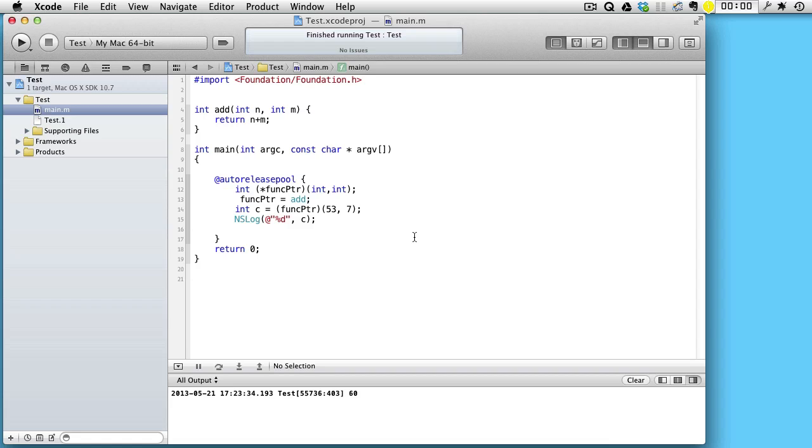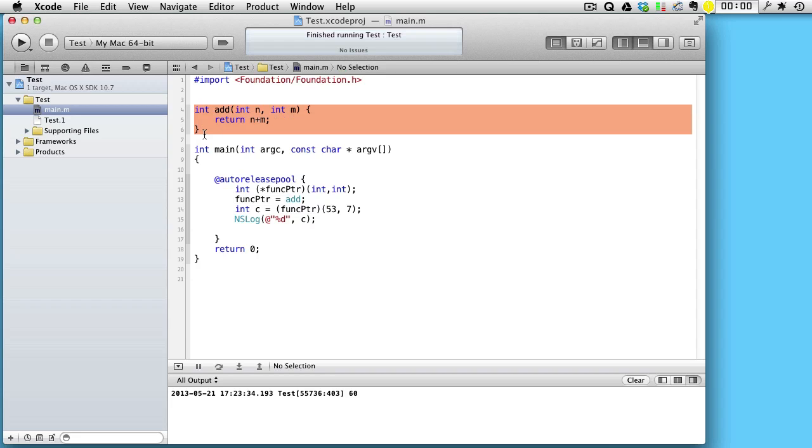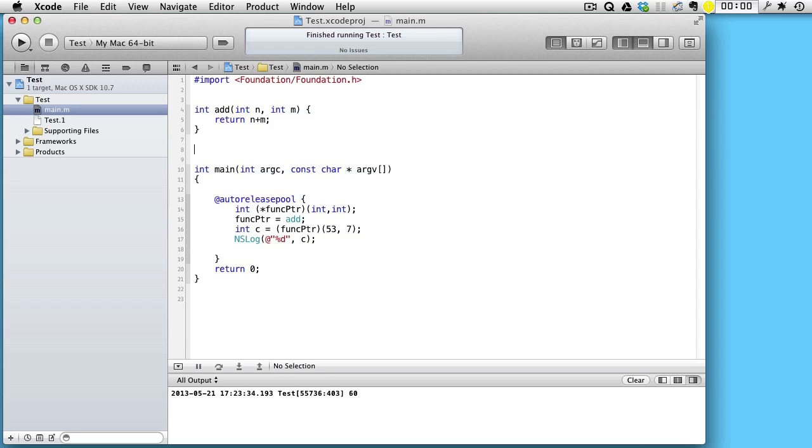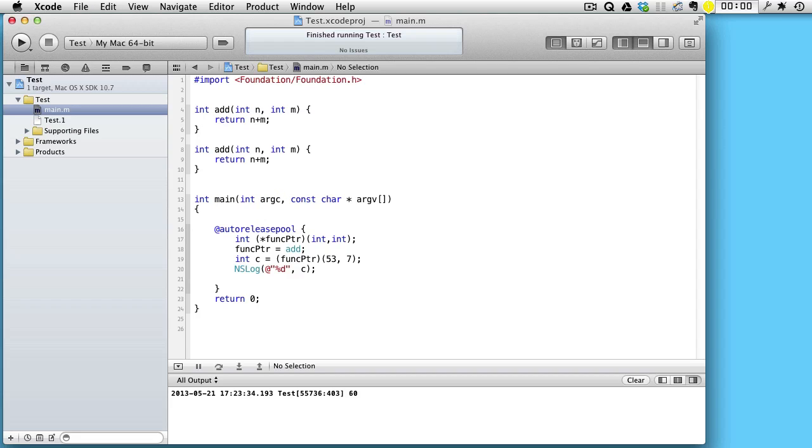So what do we use function pointers for? Well, here we are using our function pointer to point to add. But let's suppose that we have another function which has the same type, that is accepting two ints and producing one int. Let's call it mult this time. Return n times m. And instead of having this add, let's put a mult.